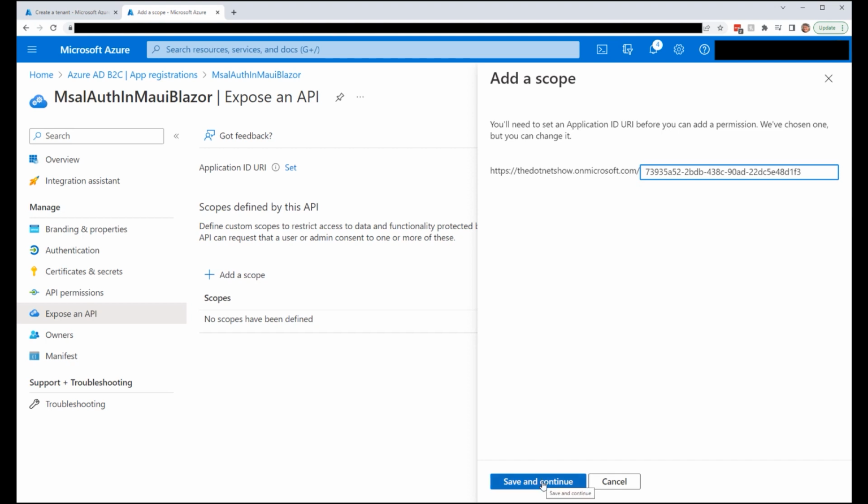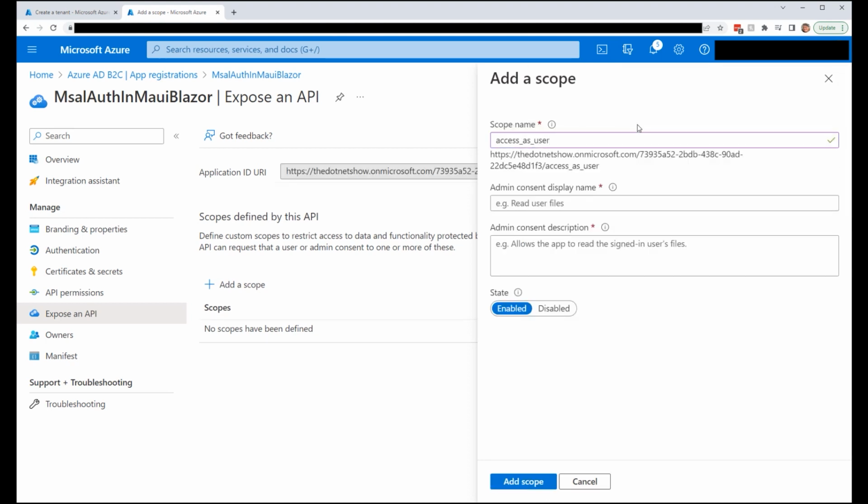So save and continue. The scope name will be access as user. For the admin consent display name, we're going to enter call the secure web API endpoints. That's the display name. Now the description is going to be allows the app to call the secure web API endpoints.